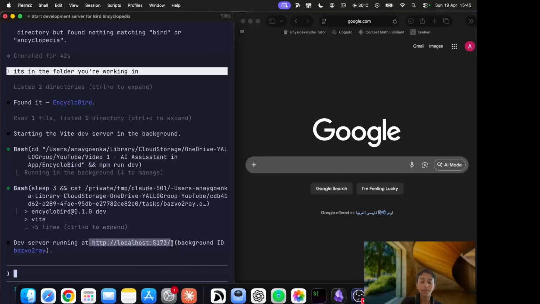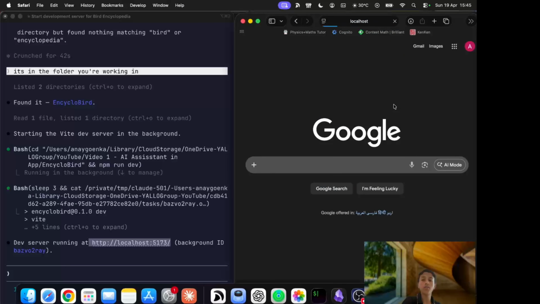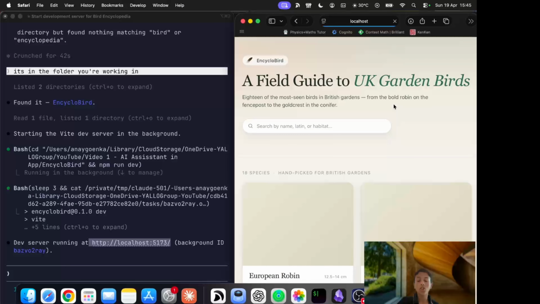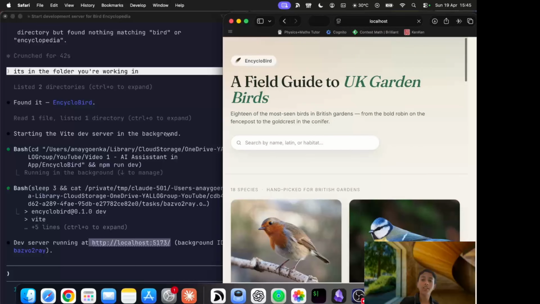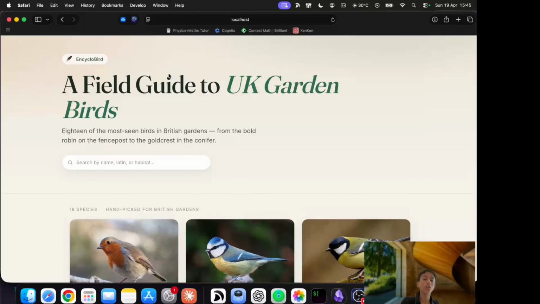So if I just copy it and paste it in my web browser, then it should load up. There you go. Right, so I'm going to expand this just so you can see. This is the website I have made some time ago. It's a field guide to UK garden birds.